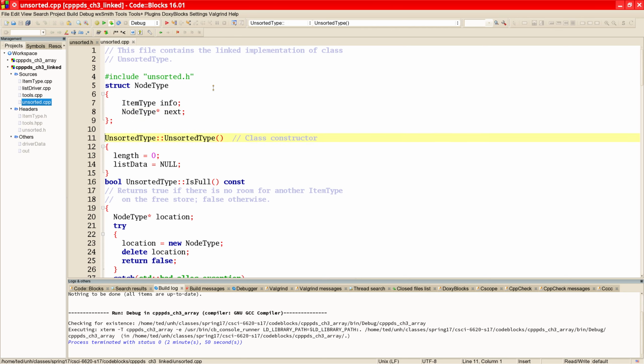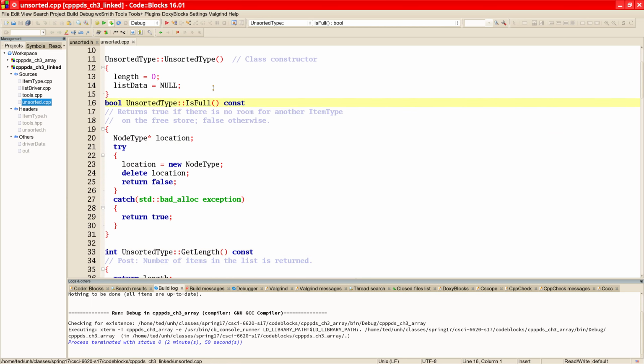Here's our class constructor for our linked list version of our list. Length 0, list data is null. Now that's again very different from the other one, because list data in this code is what you call the head pointer, which is the address of the beginning of the list. So with a list with no elements, you point at nothing. However, it does now exist as a list. It just happens to have no elements in it yet. So here are the other methods.